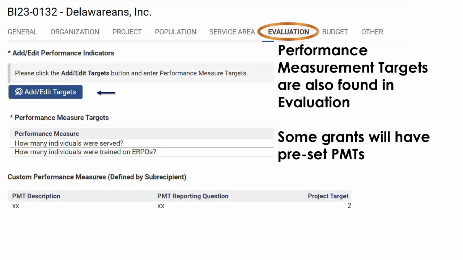Also under the Evaluation tab are Performance Measurement Targets, or PMTs. Some grants have preset PMTs. The goal is for coordinators to have the option to enter federal PMT questions into our new system, but this will be done on a case-by-case basis.